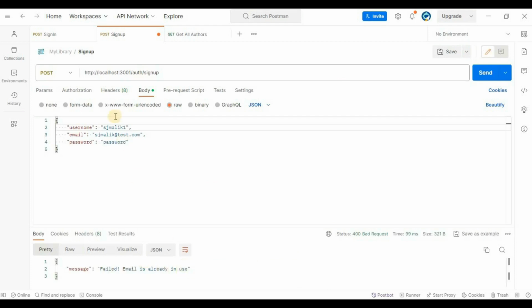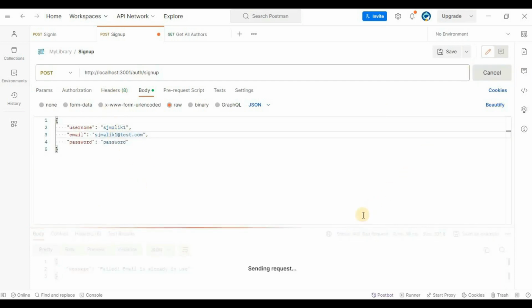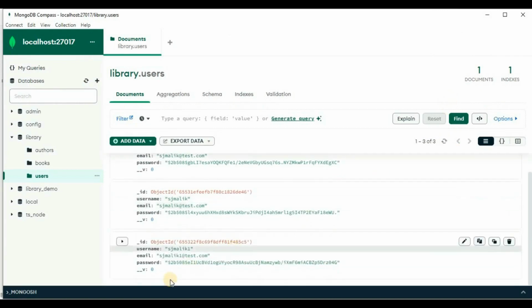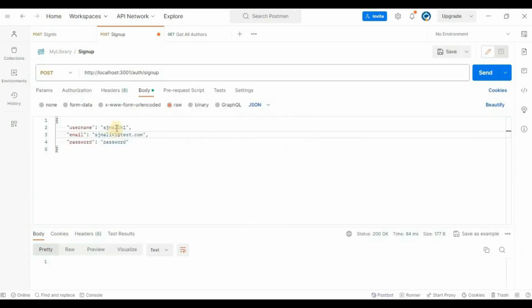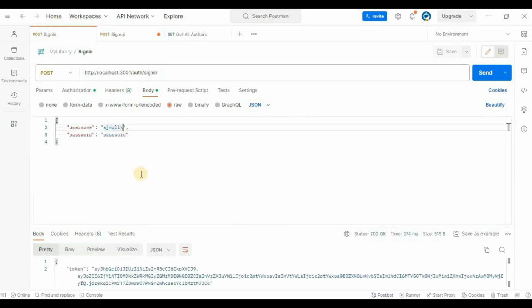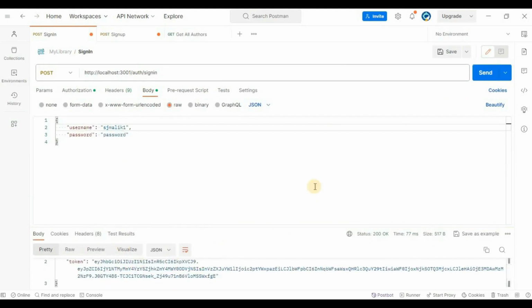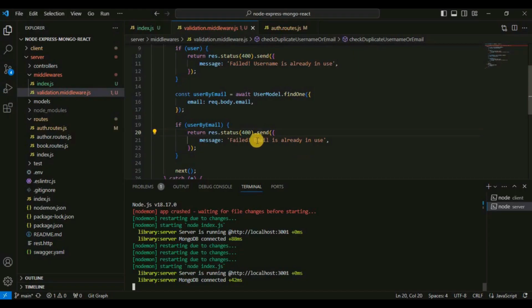Now we can see email is already in use, and check once again the username. The username is already in use. Email is already in use, and if I change both, the user is created. If I go to MongoDB, you can see the user created. Also check by signing in, and it's successfully signing in. So our validation middleware is working.